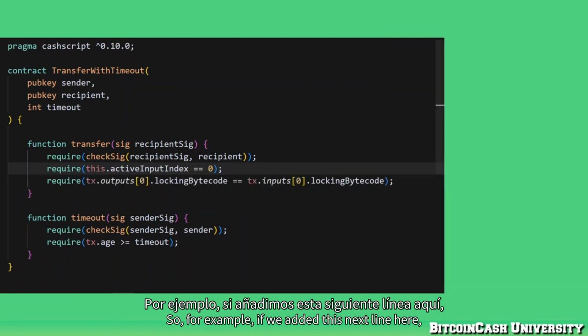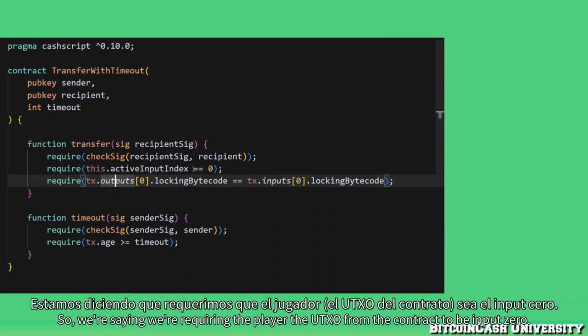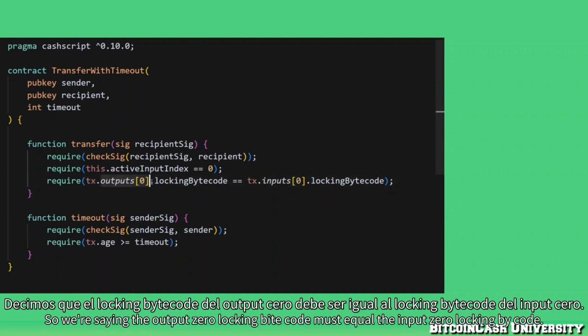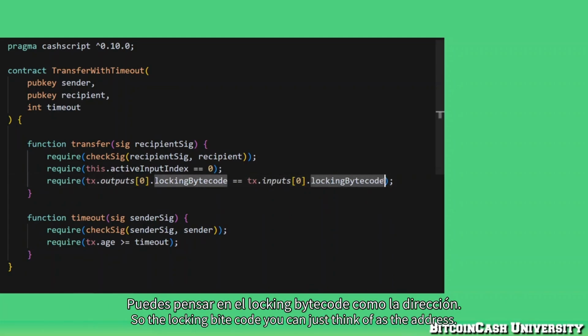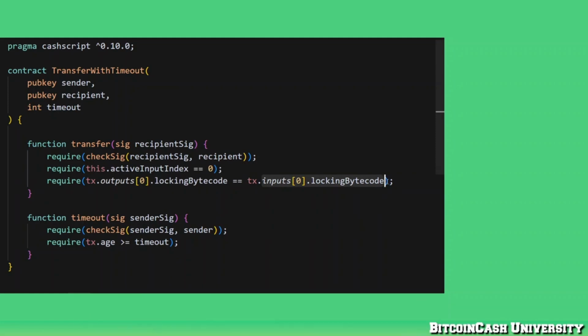So for example, if we added this next line here, what is this doing? So we're saying we're requiring the player, the UTXO from the contract, to be input 0. So that allows us to then manipulate the inputs and outputs a little bit more. So we're saying the output 0 locking bytecode must equal the input 0 locking bytecode. So the locking bytecode you can just think of as the address. So input 0 we have locked down, saying it has to come from the contract. So that's basically the contract's address.